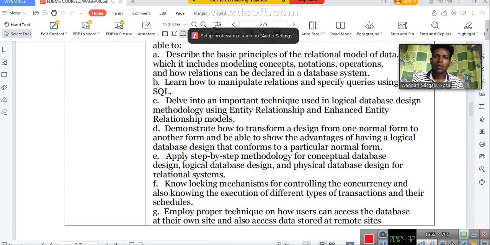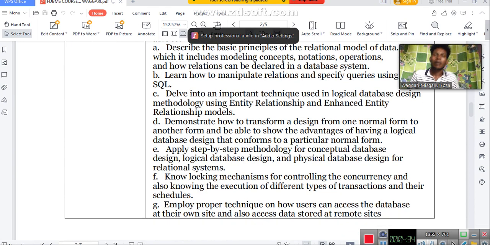Then you are going to apply a step-by-step methodology for conceptual database design, logical database design, and physical database design for relational systems. Lastly, you will learn locking mechanisms for controlling concurrency, and the execution of different types of transactions and their schedules. We will deal in this topic with deadlock and locking mechanisms. Lastly, you will employ proper techniques on how a user can access the database at their own site and also access the data stored on remote sites.